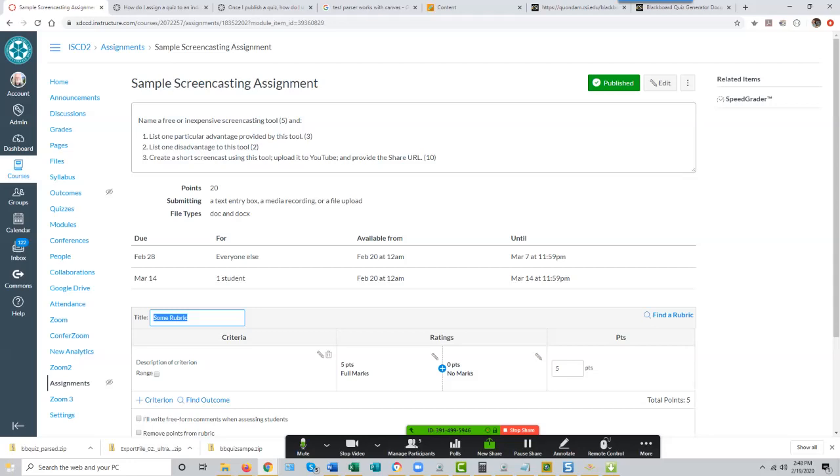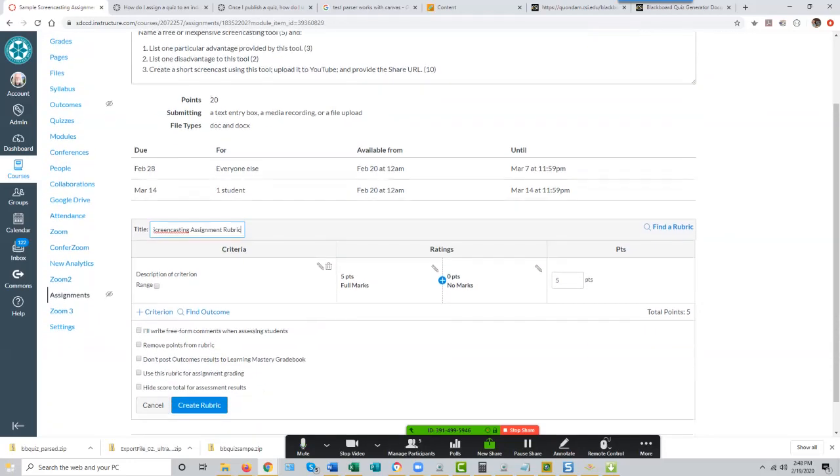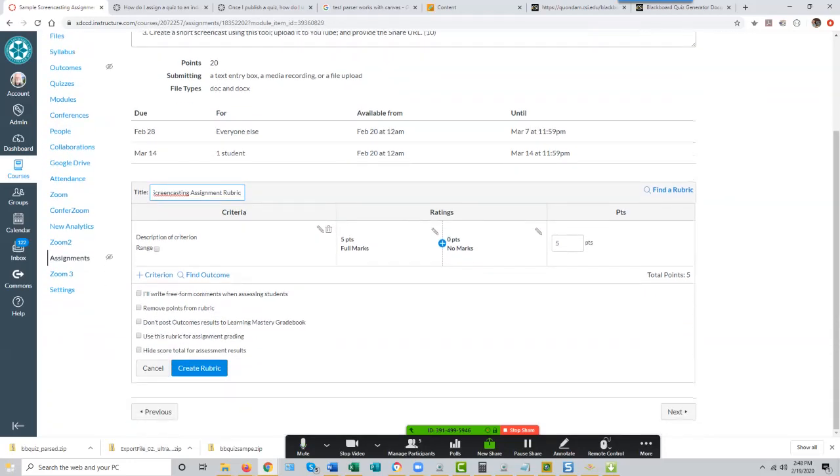And I'm going to call this, let's call it sample screencasting assignment rubric. I'm probably not going to use this one for another assignment, but I can title it any way I like. And then I'm given a form template where I can start creating my rubric by just filling things into these rectangles on Canvas.